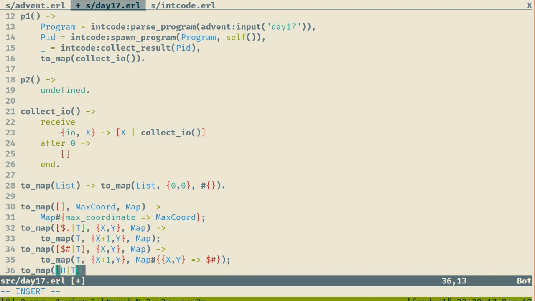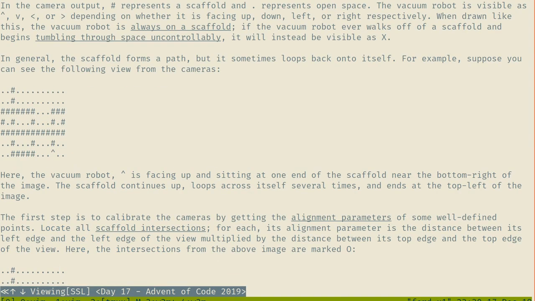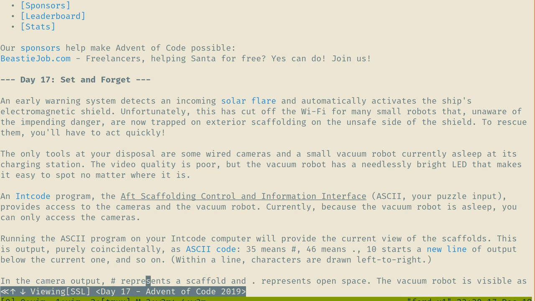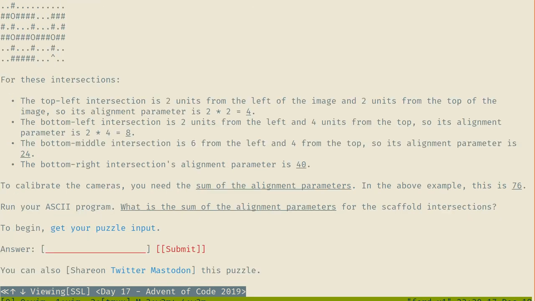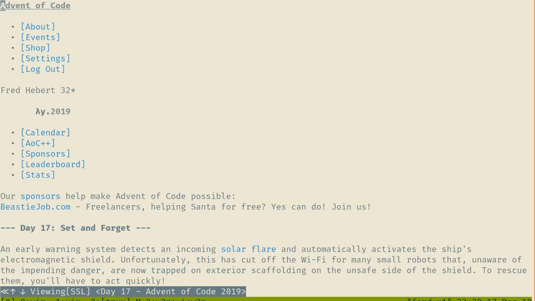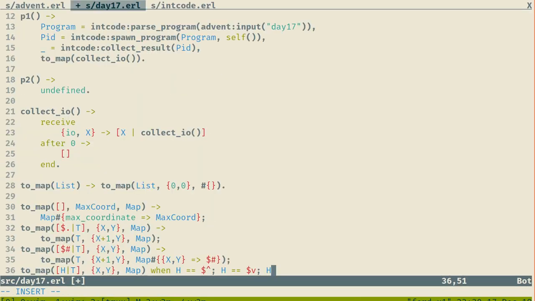Let's call it H, X, Y, map. When H is either, let's start with this, or H is down. Is it a capital V or a lowercase v? Where is the thing? Wait, is it? Oh, there, that's a lowercase v. All right.